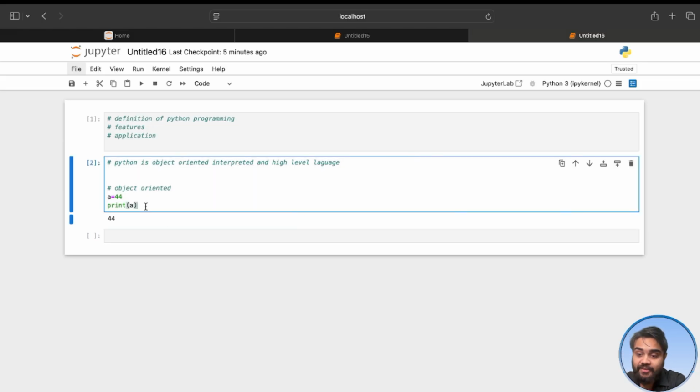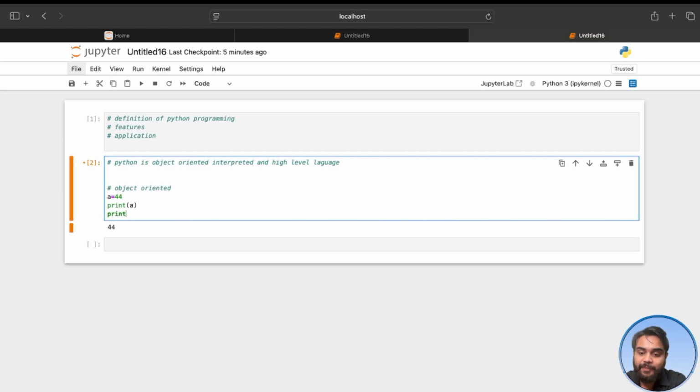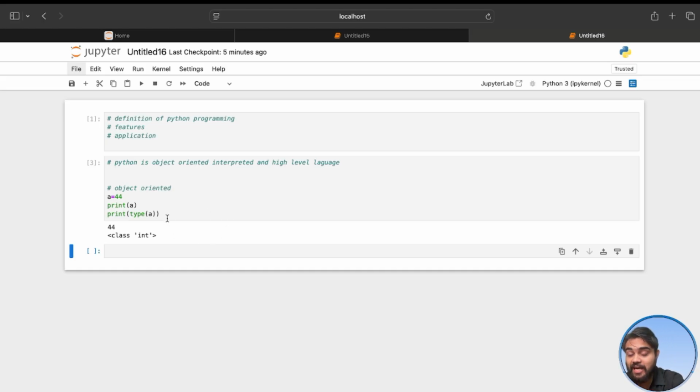And if you have to check the type here, you have to write the print function. Put type here, type of a, and it is going to give you the class. That's why it is object oriented programming. Generally whatever we see in Python programming is in the form of objects here. So it means that this 44 belongs to the integer class.